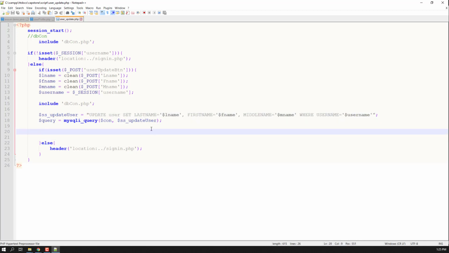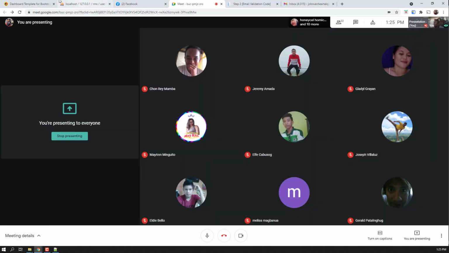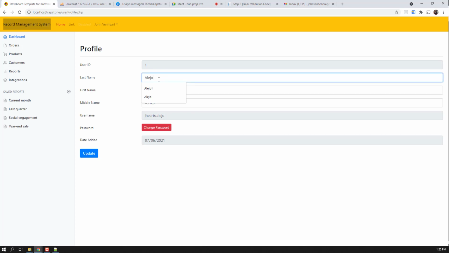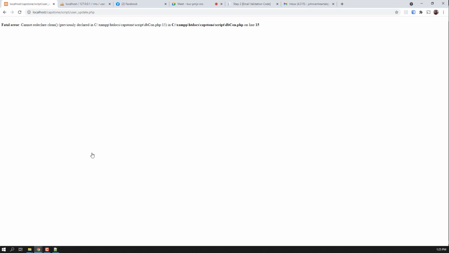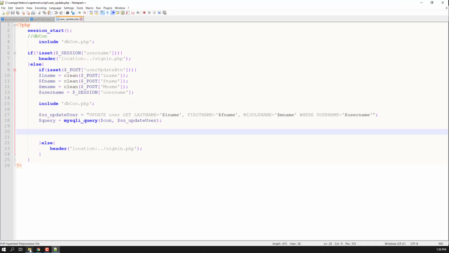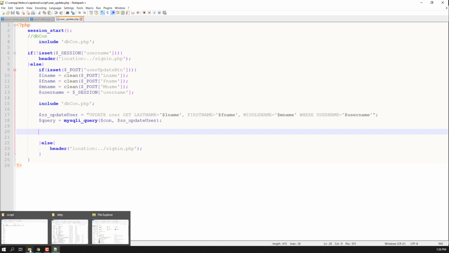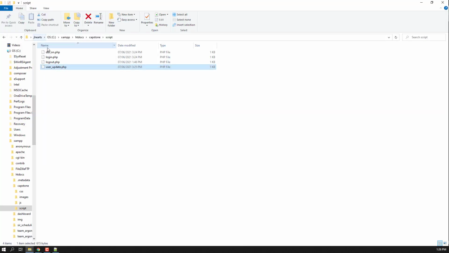So let's try if this is functioning already. We will try to update. Just put a value in every field and update. There is an error on line number 15 of dbcon.php. So we will go to that one. Why is there a problem in our dbcon?